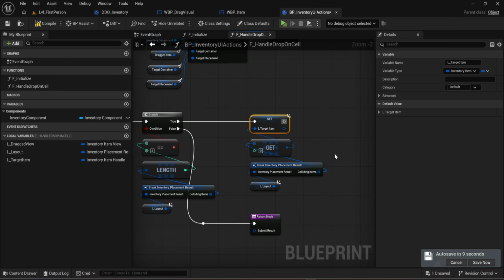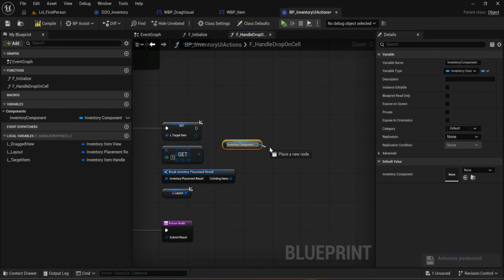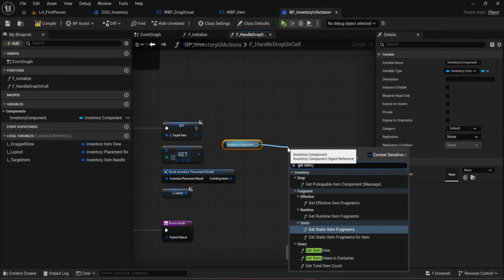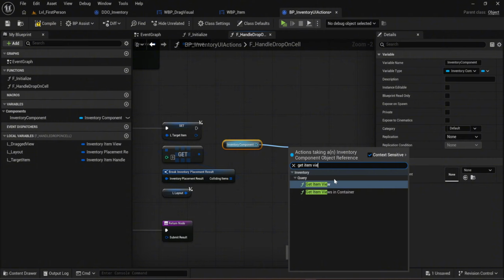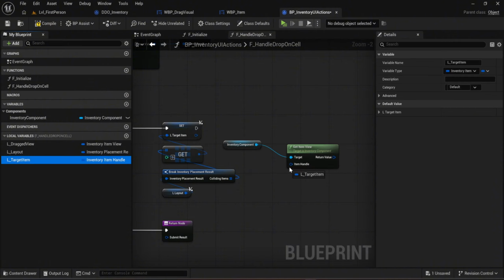The player may be trying to swap with that item, or, if the two items are stackable and compatible, they may be trying to merge stacks. We get the first item from the colliding items array at index 0 and store it in a local variable called target item. Now we need more information about this target item.